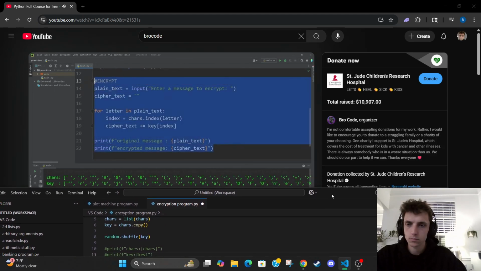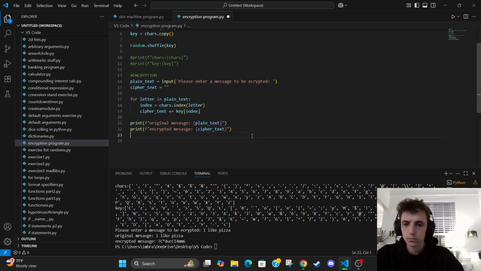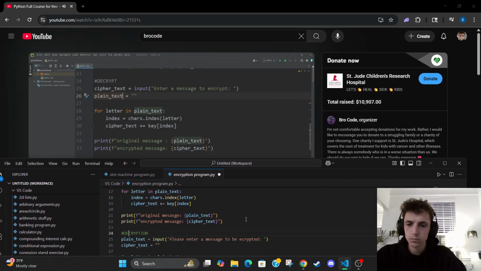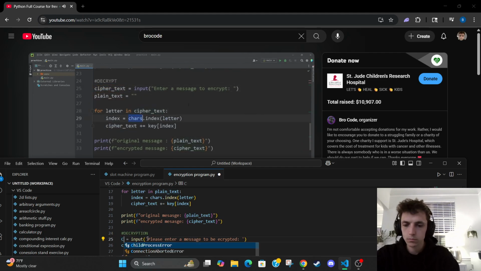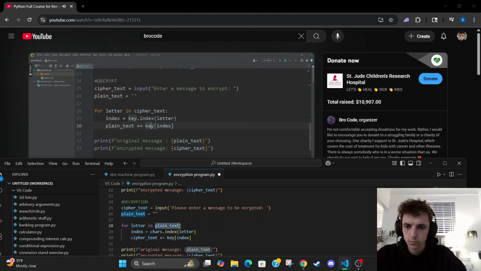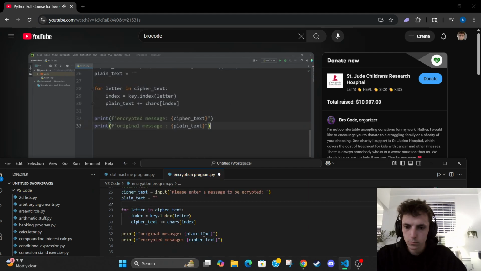Now to decrypt the message, let's copy this section of code and paste it. We are now decrypting. We will ask for some ciphertext, then reset our plain text. For every letter in our ciphertext, refer to our key, and append a character to our plain text within our list chars at a given index. We will display our encrypted message, followed by the original message.